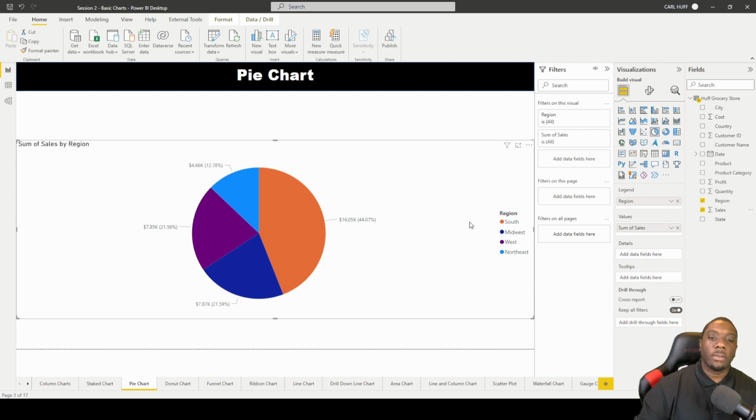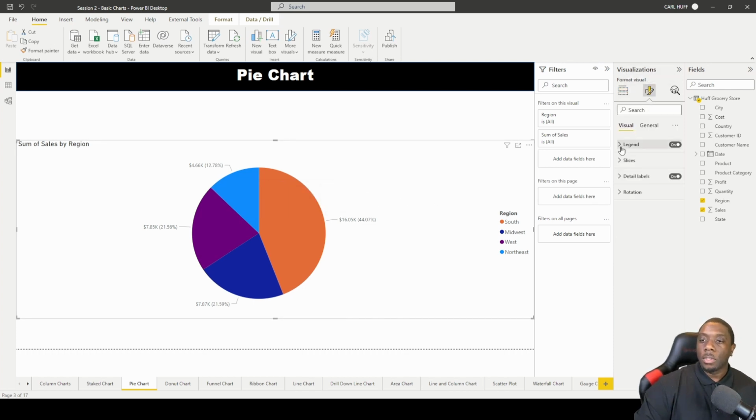We can look at a few different things. So in our pie chart, we notice that the South region has the most sales, while the region with the lowest sales is Northeast region. And we can also go into our formats tab to make some modifications to this pie chart.